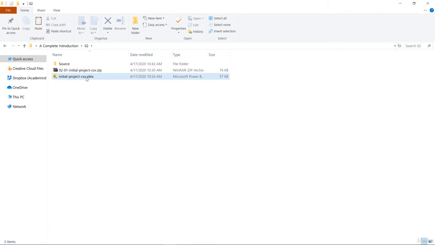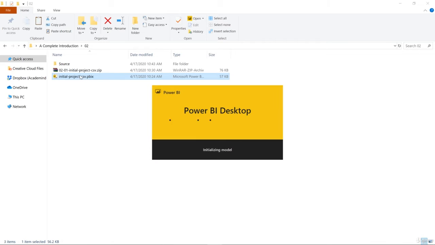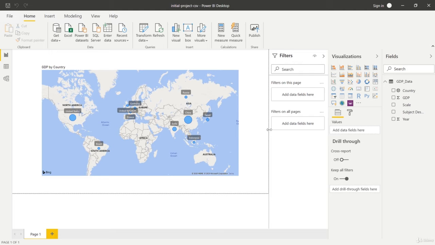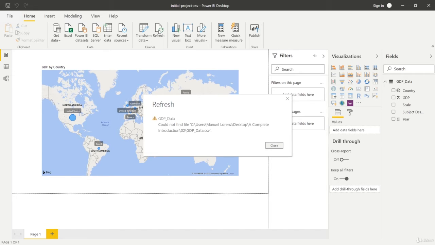Now, you can open this PBIX file. And at first sight, everything looks all right. You can see the map that we created, no errors right here. But if you now click onto this refresh button up here, which will reload the entire data model, you see we have a problem because we could not find the file because this path right here is no longer valid. In this case, it points to a wrong folder. In your case, it would point to a folder on my machine, which obviously is not available on your computer.